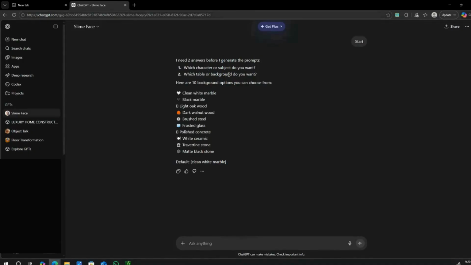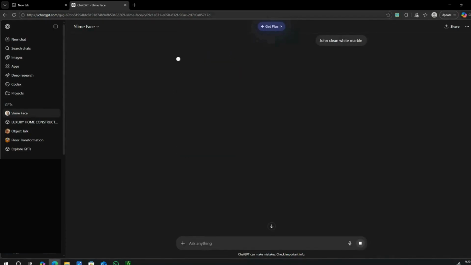It's asking us which character or subject do I want, which table or background do I want, okay? So I'm going to type in the character. I'm just going to choose the name John, okay? And I'm going to select clean white marble, because this is the background choices up here. And then I'm going to click the arrow button for ChatGPT to do its thing.